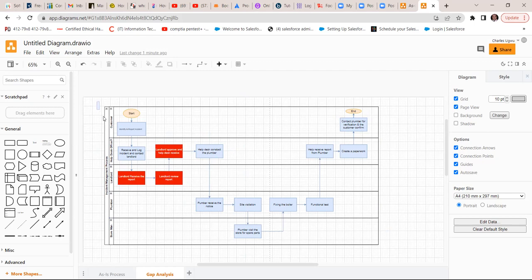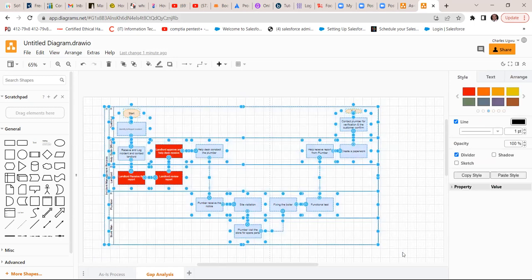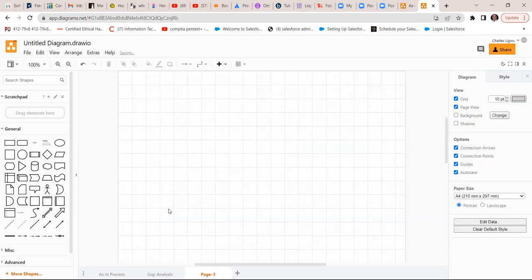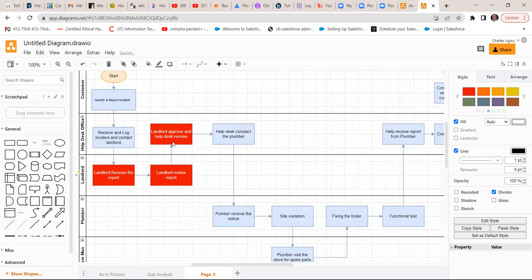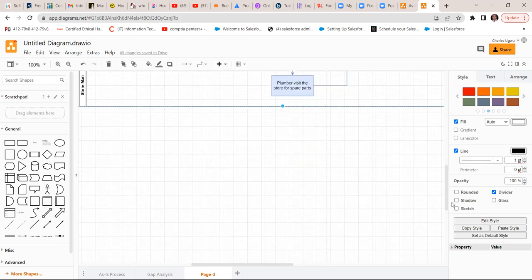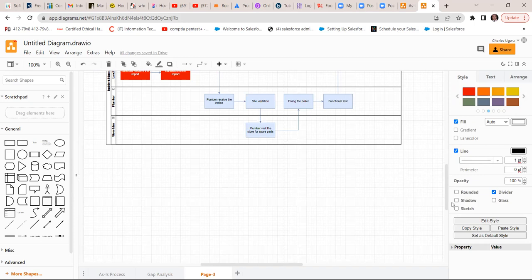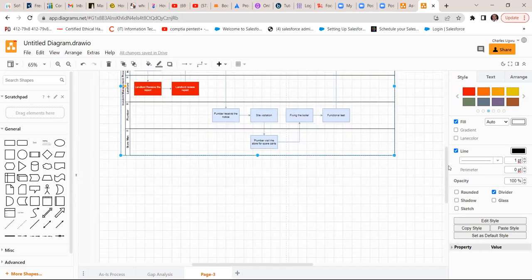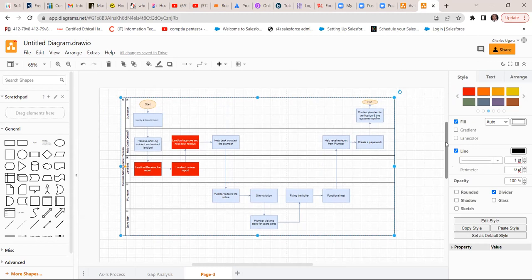Then we need to document our future process, how we want it to be. We copy again using Control C. And again, we come back here. We paste again using Control V. We shrink.